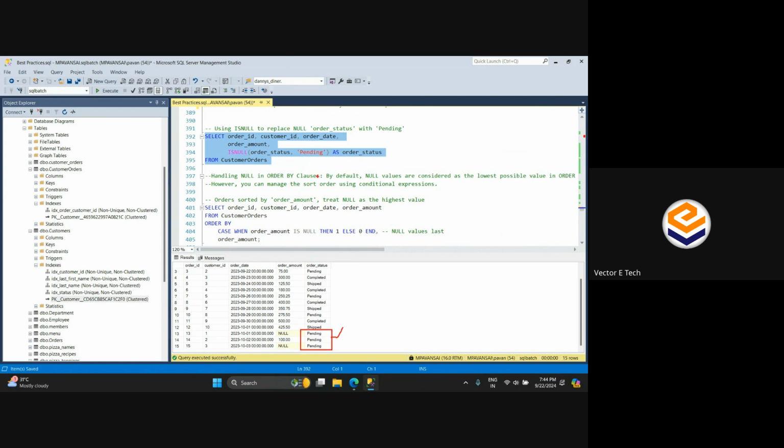Next, understand handling null values in the order by clause. Here we are trying to fetch these four columns, and I'm trying to order by the order amount. By default it is in ascending order. It will order this order amount in ascending order, which means from low to high.